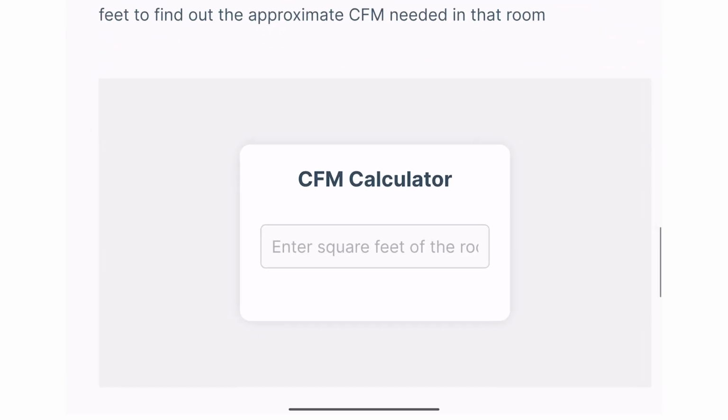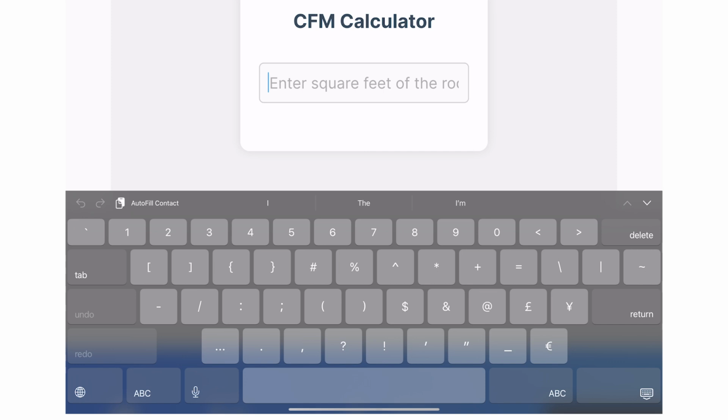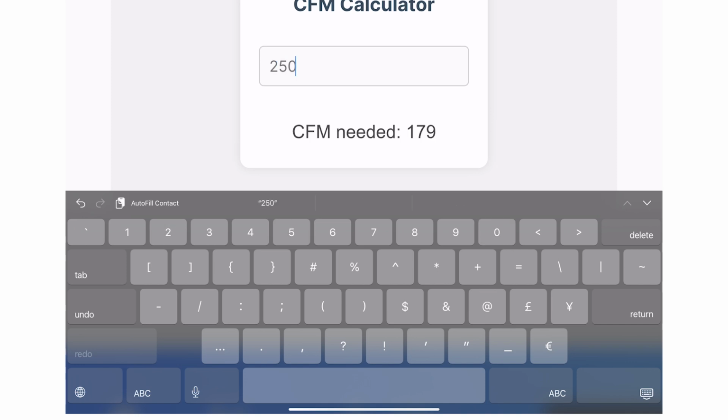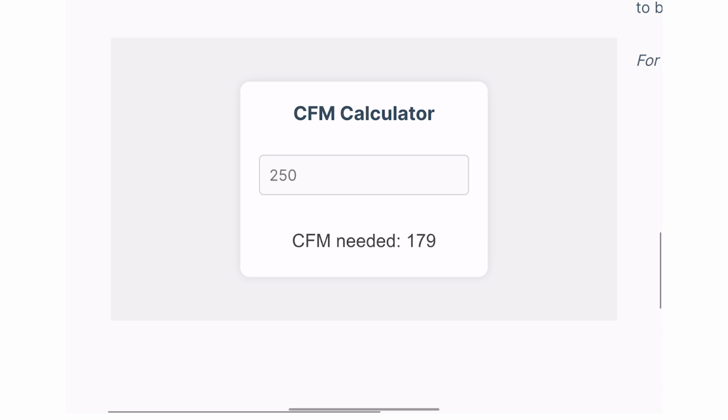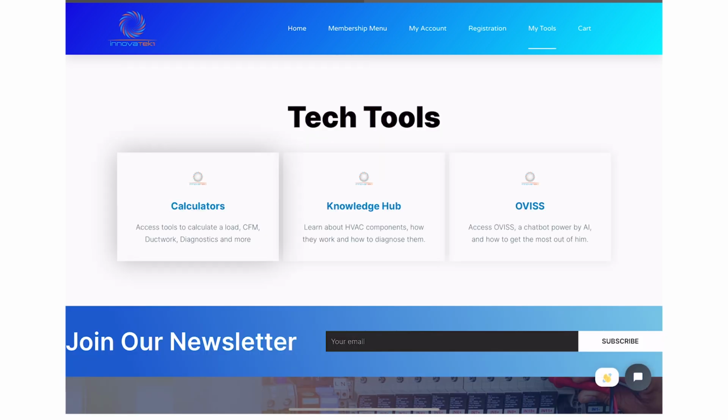Another thing that you can use is this CFM calculator. So let's say that you're trying to figure out how many CFM and duct size you need for a specific room. So in this case, we are going to enter the room size, which is 250 square feet. Our calculator says that it needs approximately 179 CFM. So we're going to go to our ductulator now and select 179 CFM. And that tells us that we need to add a 7-inch duct to that room. So this is one of the cool calculators in here in InnovatechOne.com.